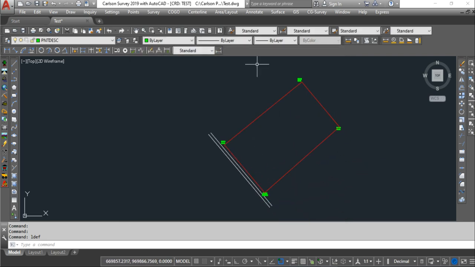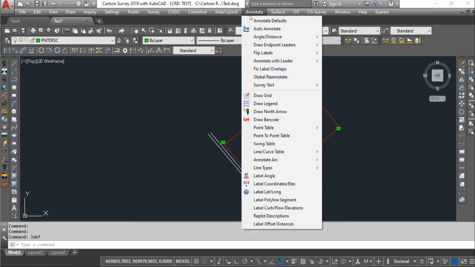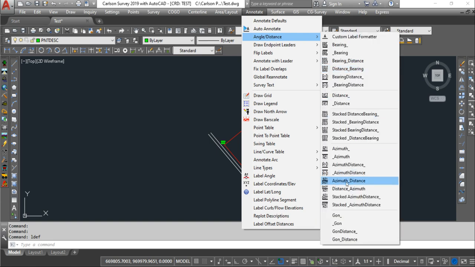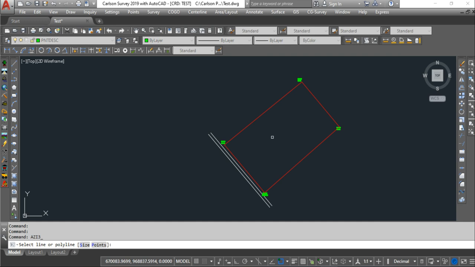So having set that, the next thing is to come to here. You click on distance. You click on these two. This one is when your azimuth is outside and your distance is inside. This one is where your distance is inside and your azimuth is outside. So you're going to be using this first one. I'm going to show you the first one.